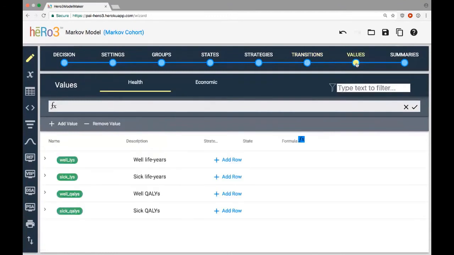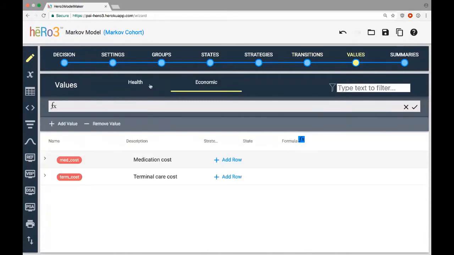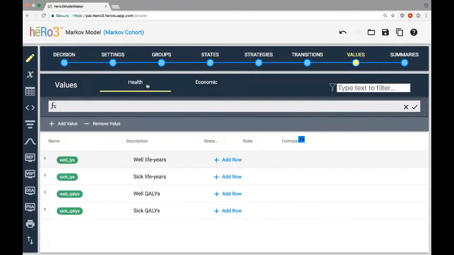Moving on to the values page. On the values page, we define two different types of values: health values and economic values. You can see we've got two pairs of two tabs here that control each of these. So we're going to start in the health values page.